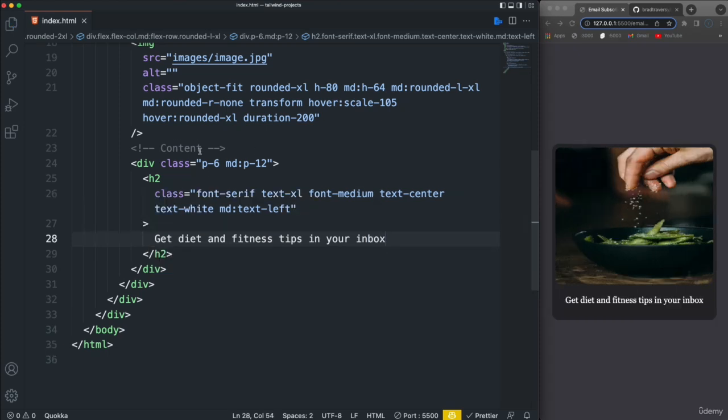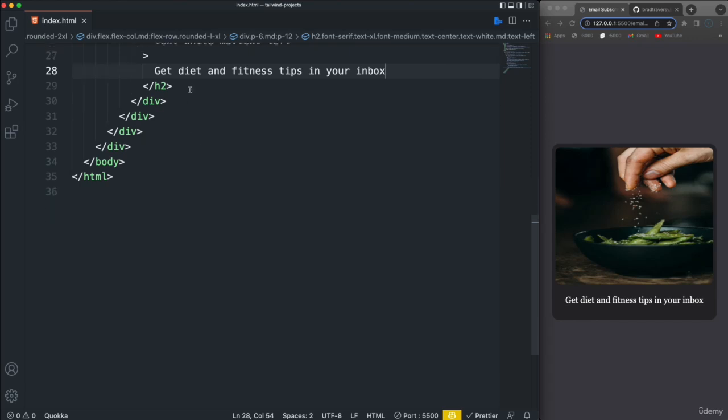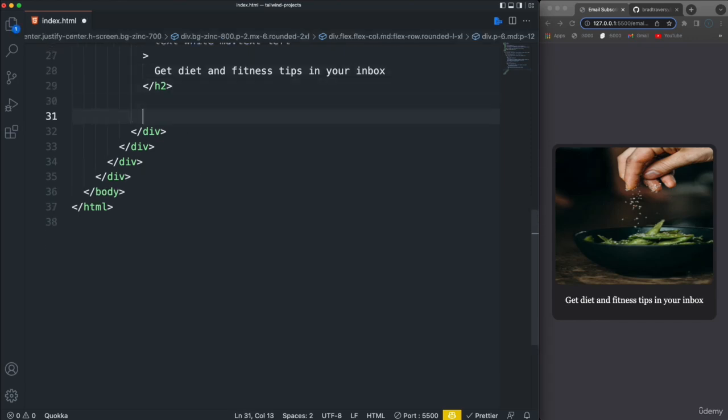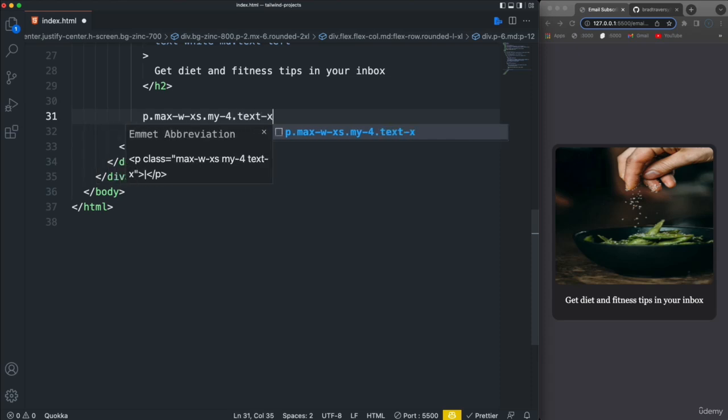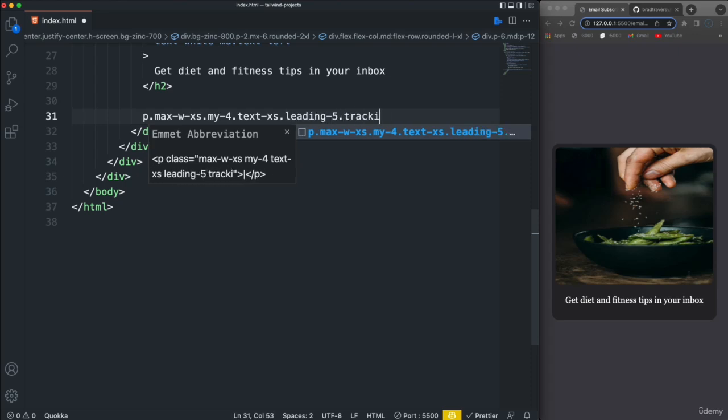All right, cool. So under that H2, we want to have our paragraph. We're going to do a max width small, because we don't want it to stretch all the way. And then actually, let's do extra small, so XS. And let's do a margin on the y-axis 4, so that'll put space below and above it. The text will be XS for the size. And then let's say leading-5 and tracking-wide for the letter spacing.